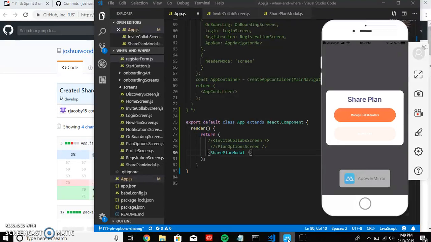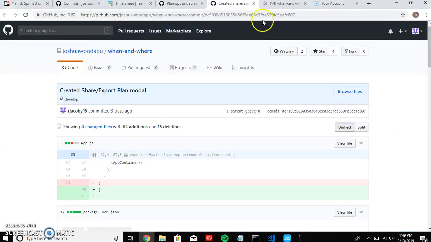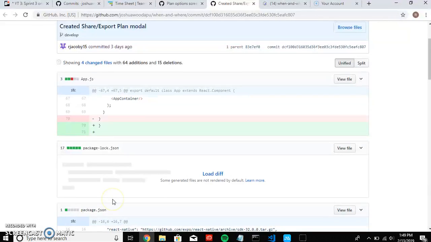And export plan, when the user clicks on this button, they will be able to invite friends through Facebook or text message or something like that. Any way the user can. It's also a way for us to get users to invite their friends onto the application. So on to GitHub.